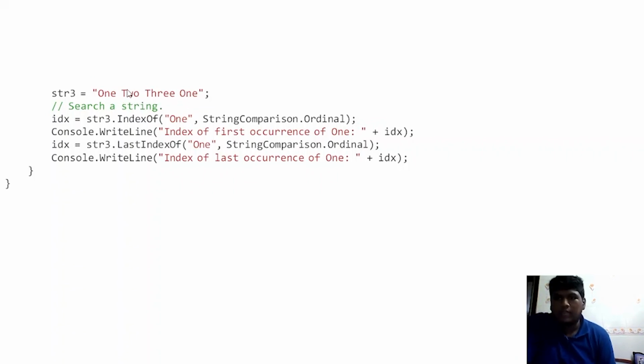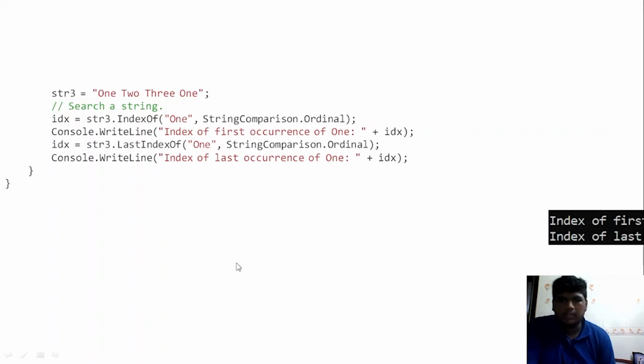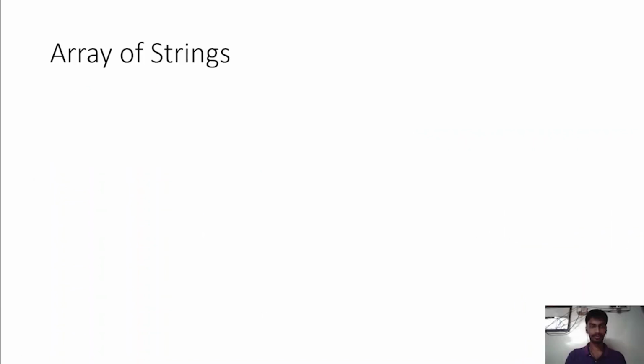and 1, and we are performing a search operation with the help of IndexOf, which gives the first occurrence of 1, and with the help of the LastIndexOf method, the last occurrence of 1 will be displayed, as you can see in the respective output.